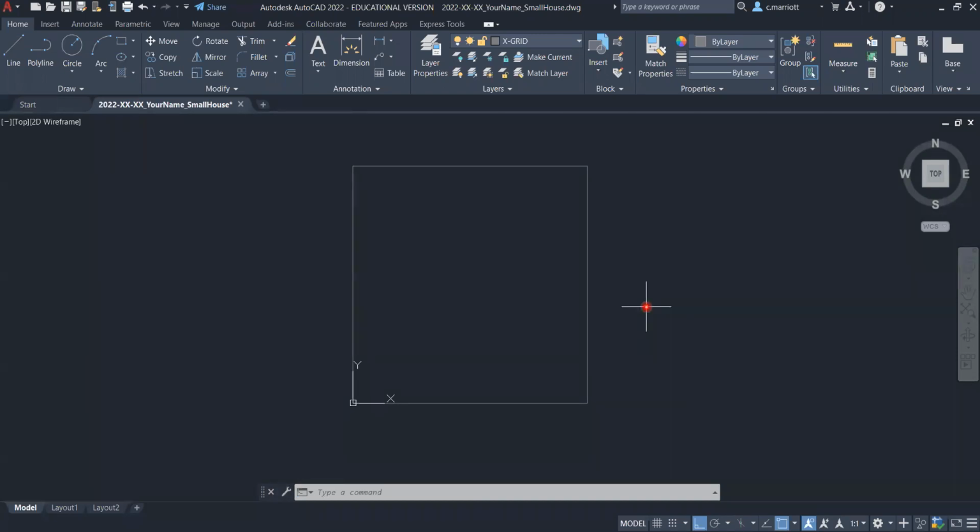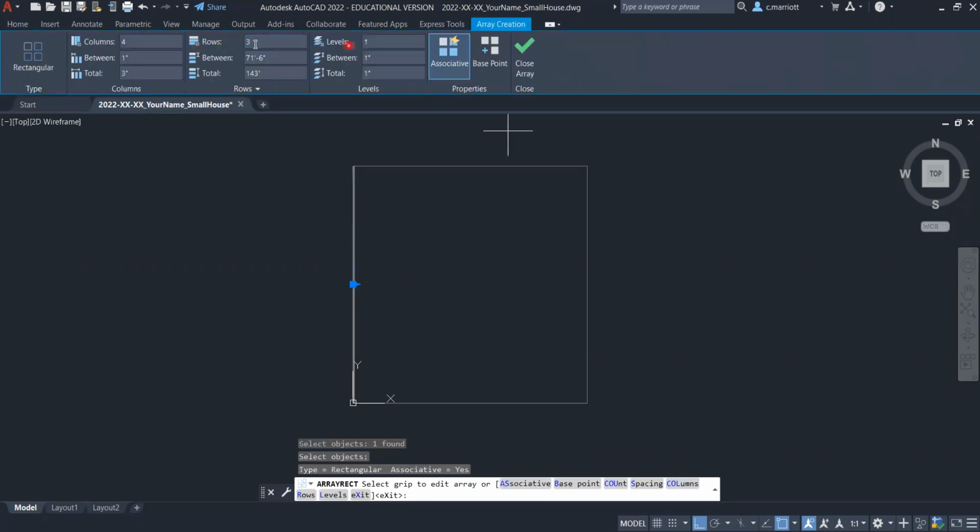All right, now to construct the grid, what we need to do is use the array tool. So I'm going to click on array and I'll use the little arrow here to make sure it's rectangular array. I'll come down here and I'll pick one of these vertical lines. The one on the left would probably be better because then you can use positive numbers. If I had chosen the one on the right, I would be using negative numbers for my spacing. Press enter. All right, now the default is that we have 4 columns and 3 rows.